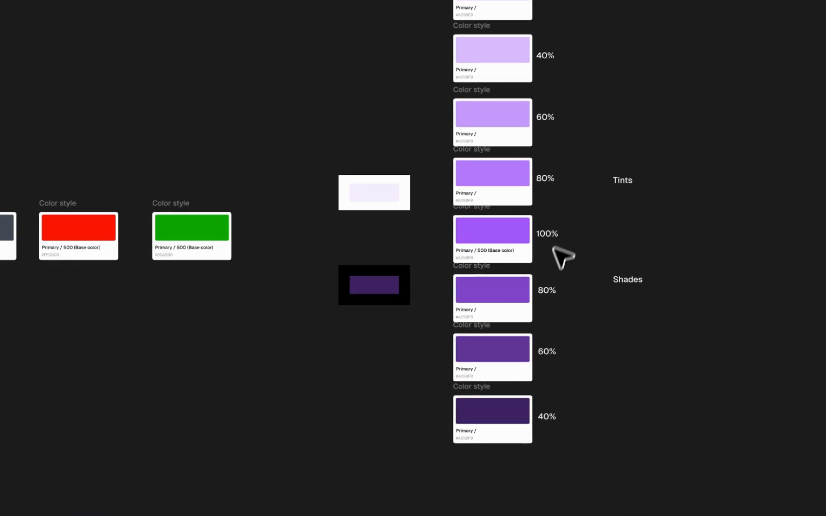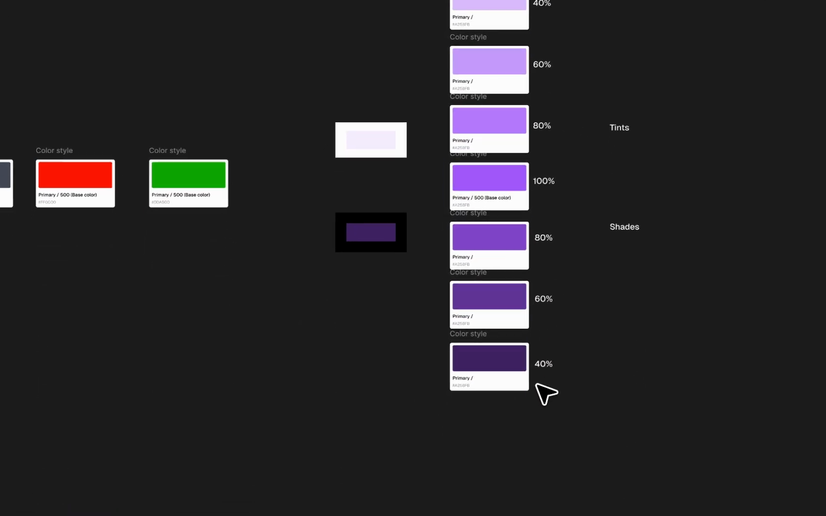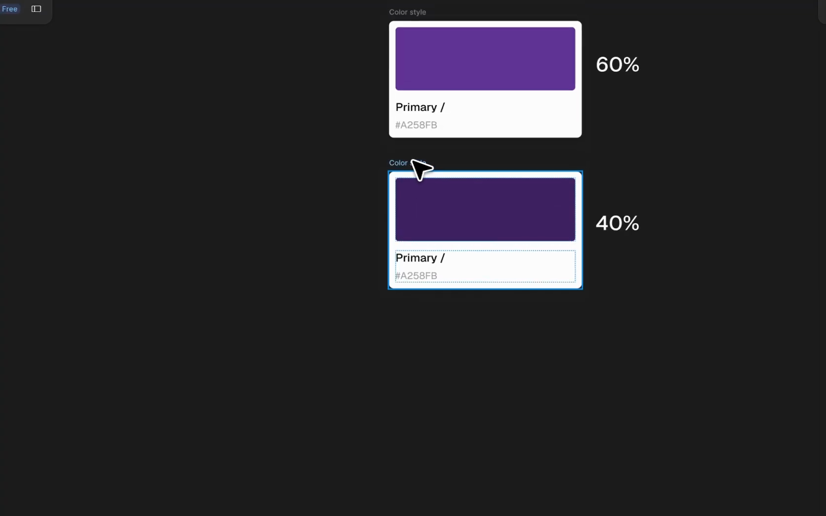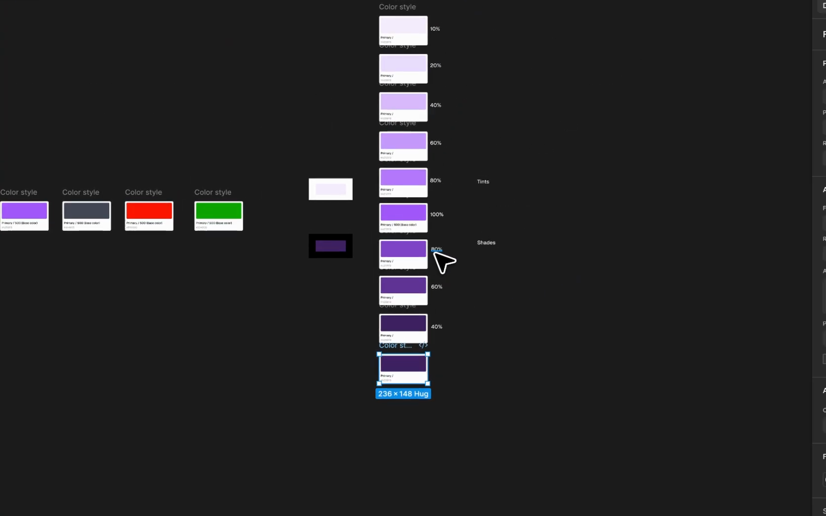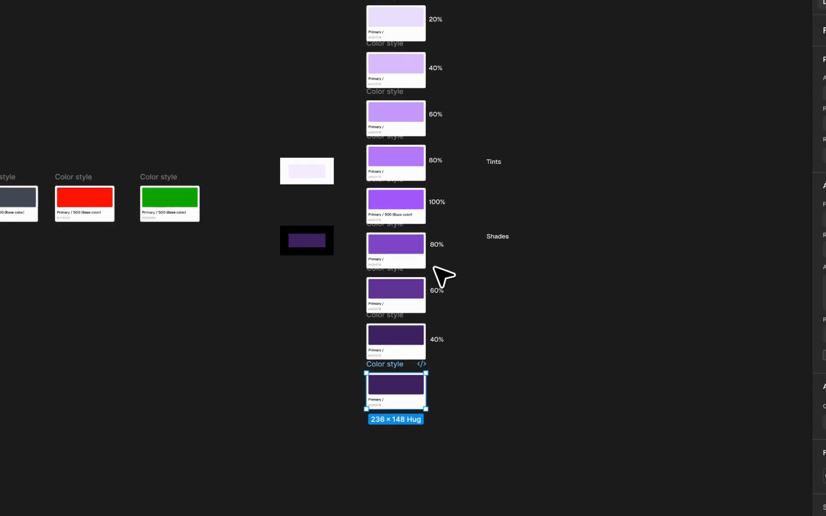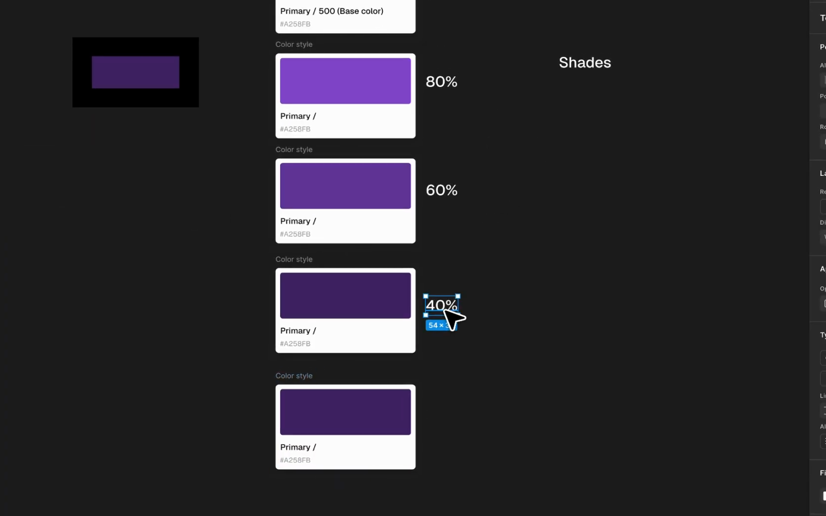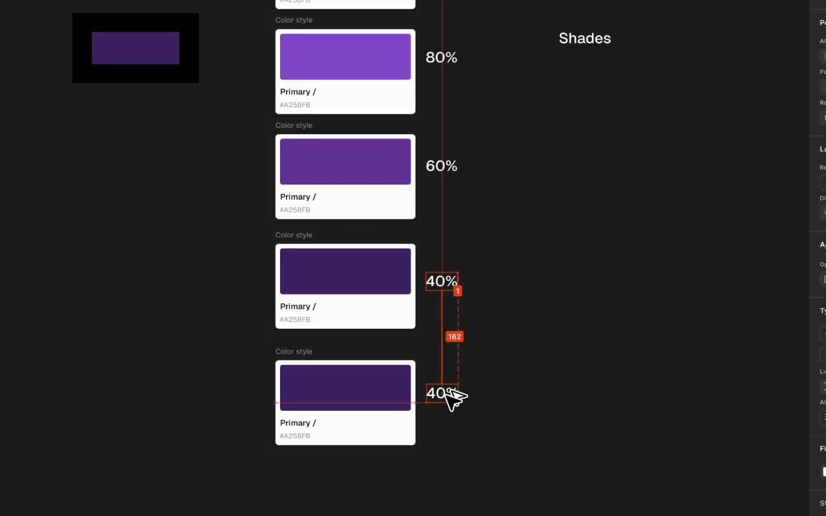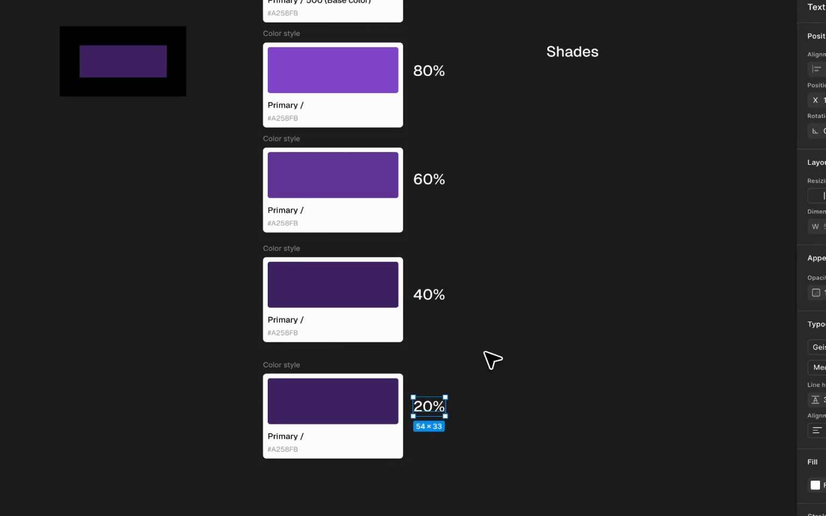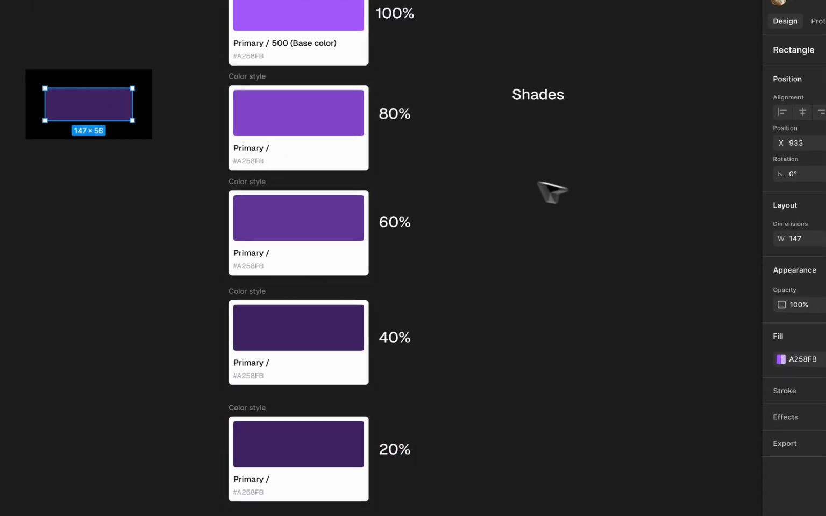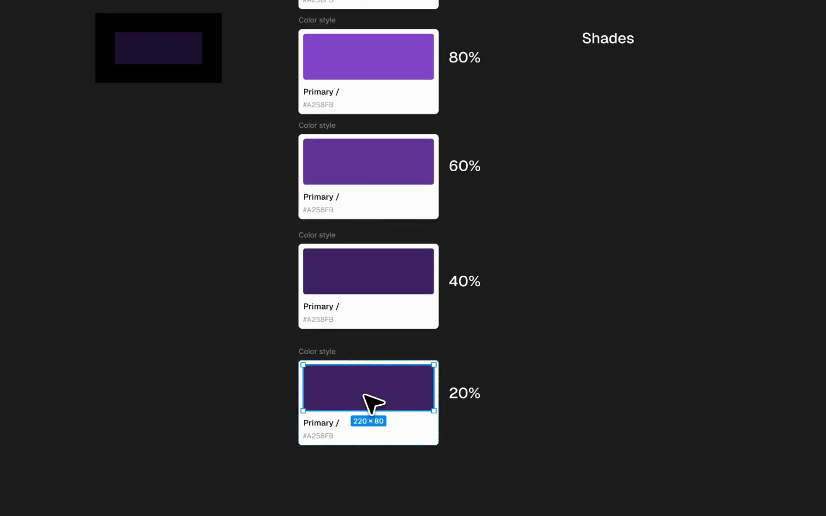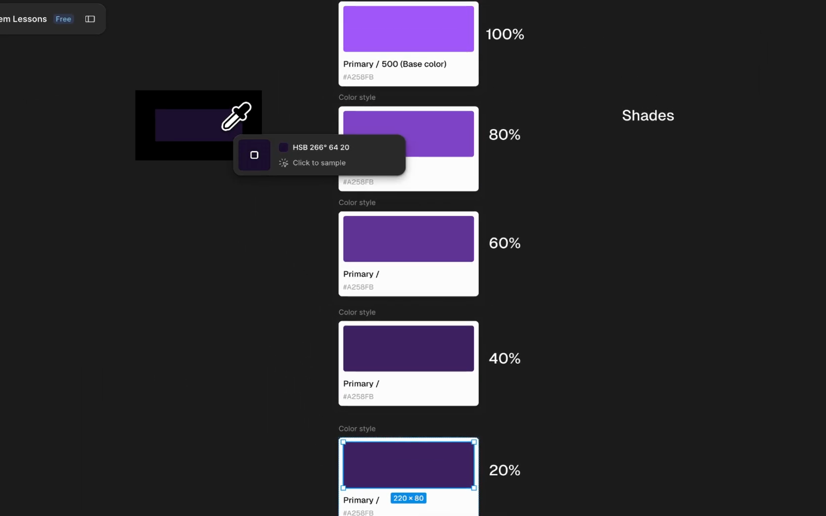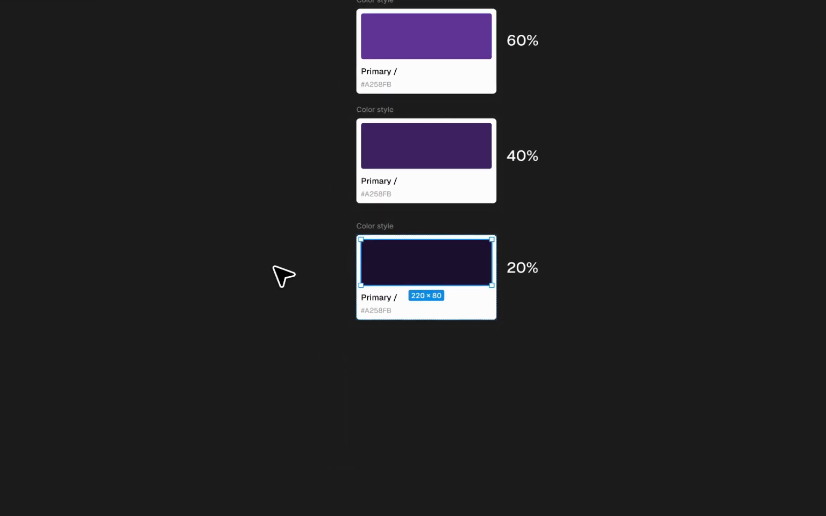Right. Okay. So now let's do the shade. This is going to be 20%. Select, make this 20. And there we go. You can see significantly darker.